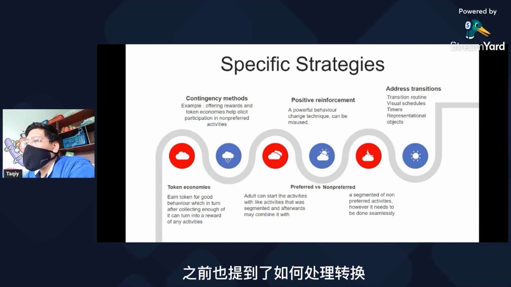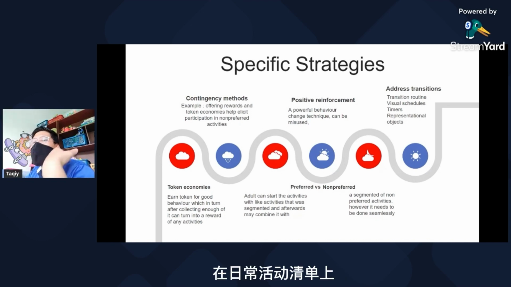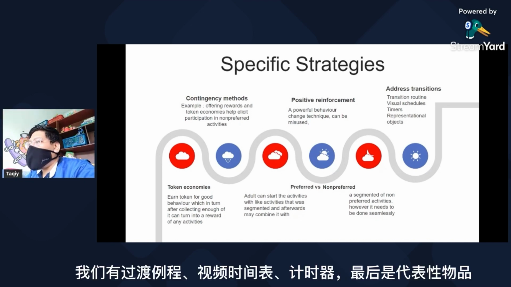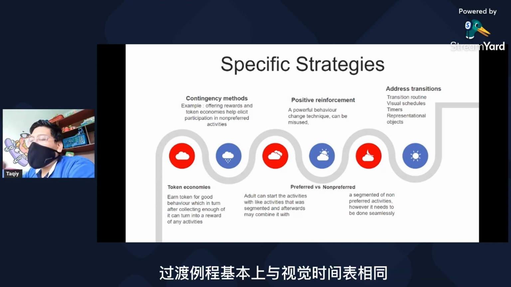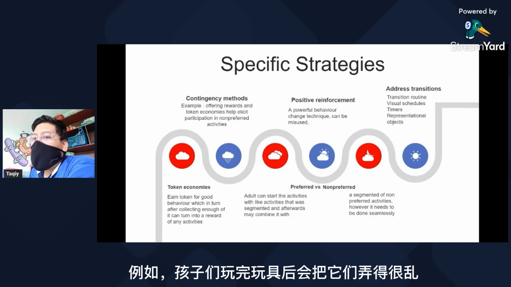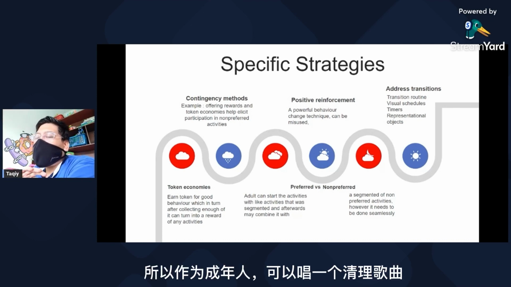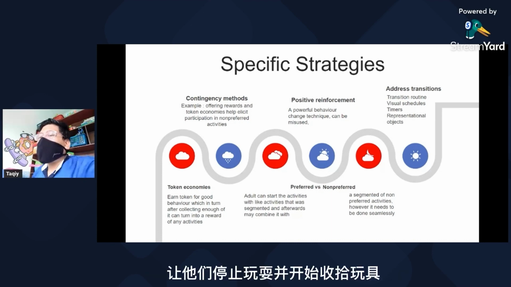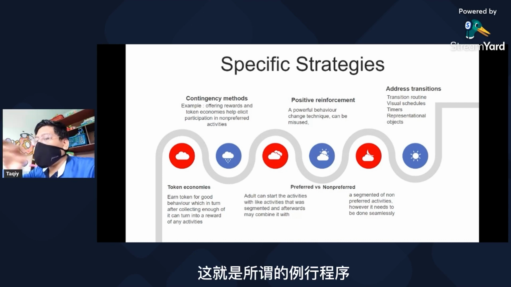Okay, another one, addressing transition. Okay, addressing transition was also mentioned previously at the daily activity checklist. Okay, here we have transition routine, video schedules, timer, and lastly representational object. So the transition routine is almost the same as the visual schedule, where we can set a routine for the child to change their activity. For example, let's say after the child finishes playing, the toys are messed up. So we as adults can maybe sing a song like a clean up song to make them stop playing and start cleaning up the toys. That is what they call a routine.